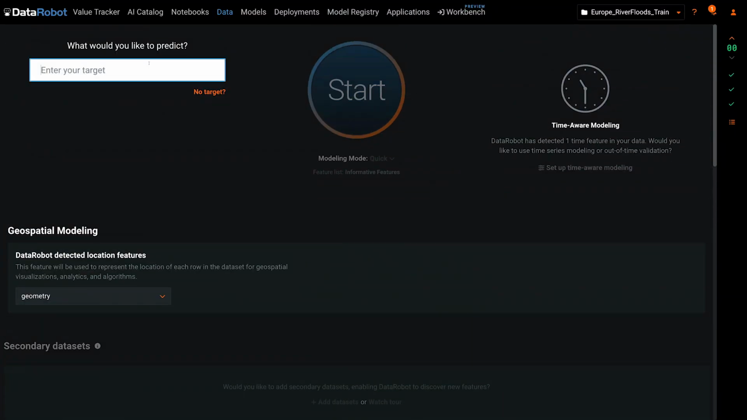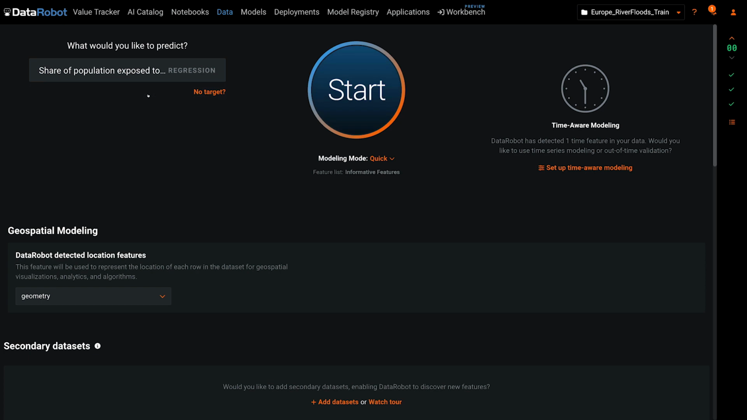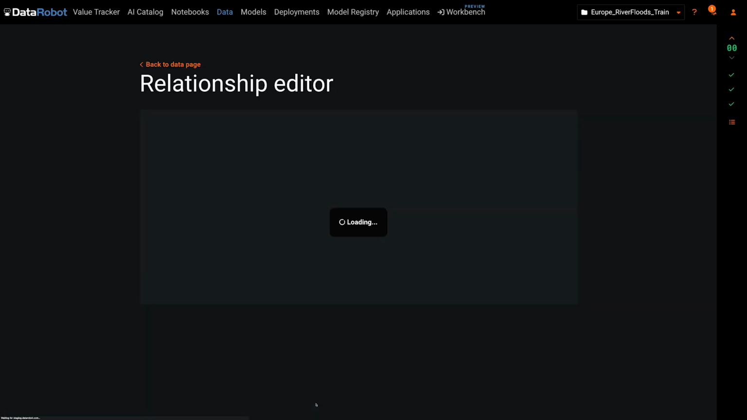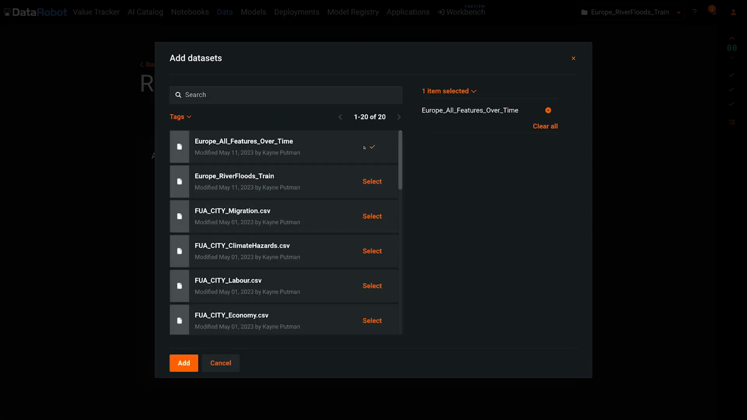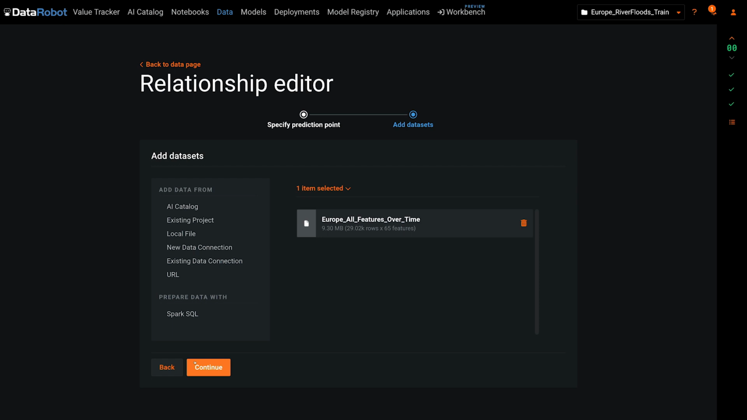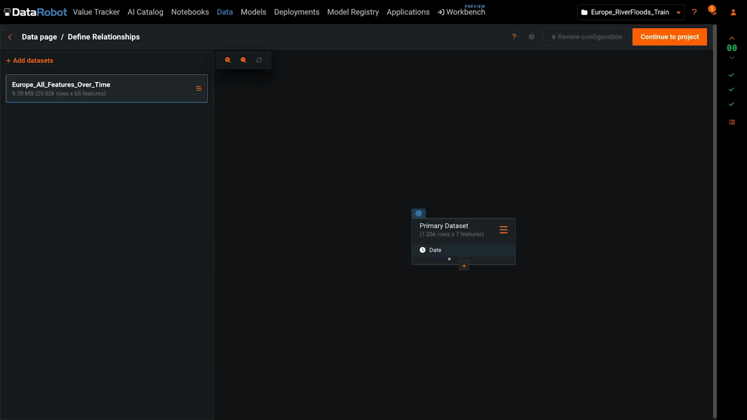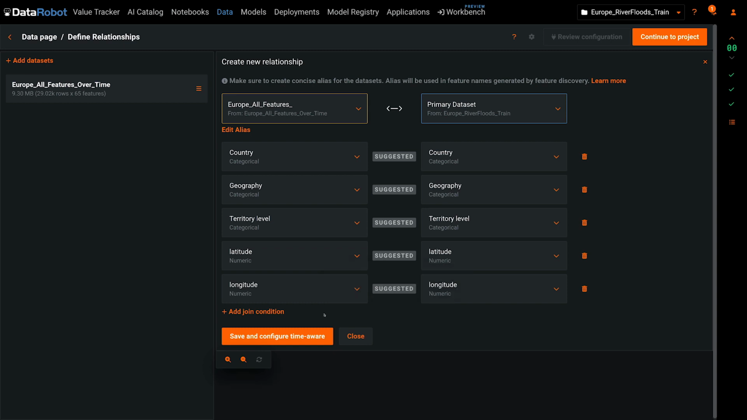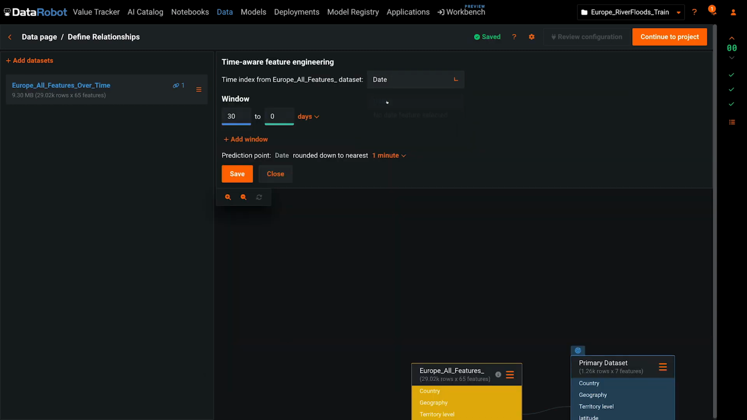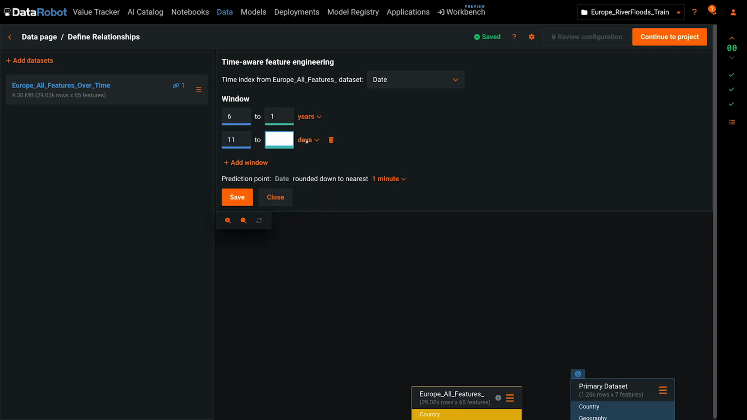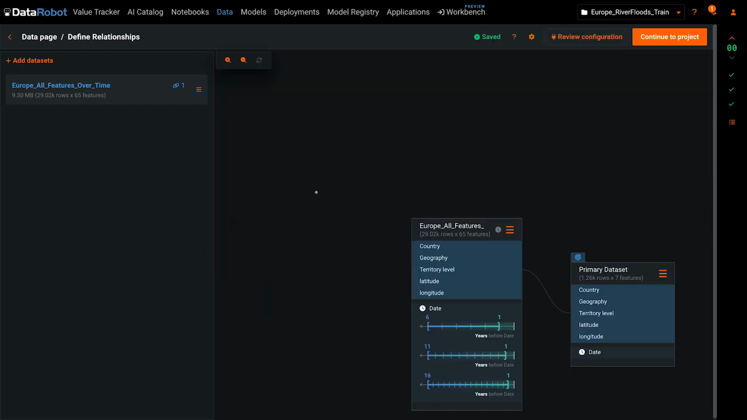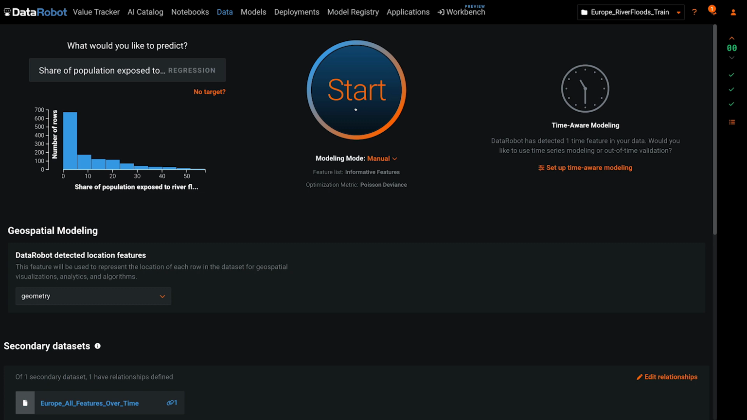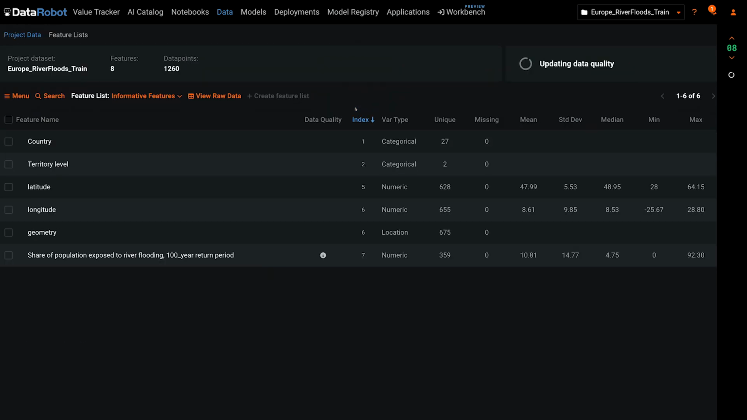What I will do now is choose our target variable, and then join on the dataset I saw a second ago to benefit from automated feature engineering. DataRobot has automatically detected the IDs to join the datasets upon, and I will configure a number of different time windows to build a richer feature set. Now we simply click the Start button to kick off the process of discovering and building new features.